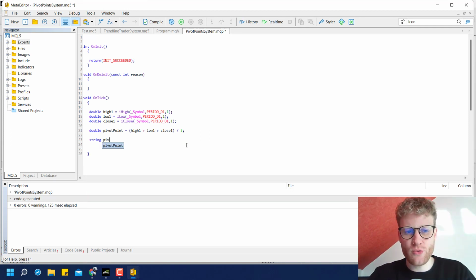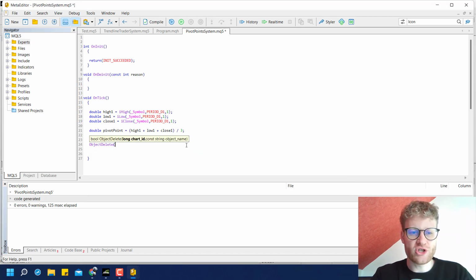So what we can do here is we can create a name. So we can say object name, pivot point, for example, just like this, or pivot point. It doesn't matter what the name is, but it has to be unique for this chart. And now we can use this name to first of all try to delete an object if we can find one with this name. So we always have to provide a chart ID, which is zero for the current chart, and then a name of the object. So the expert advisor will be able to search in the current chart for any object that has this name, and if it finds one, it will be deleted.